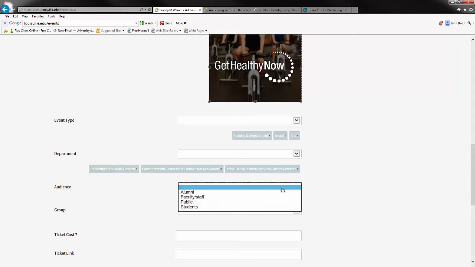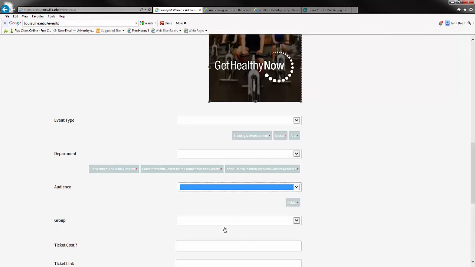Audience is an important filter to think about. We have 4 different categories for audience: alumni, faculty, staff, public, and students. In general, when we think about public, we think that applies to everyone. In the case of the calendar, though, in the filtering system that we use, public is really just for public who are not students, faculty, staff, or alumni.